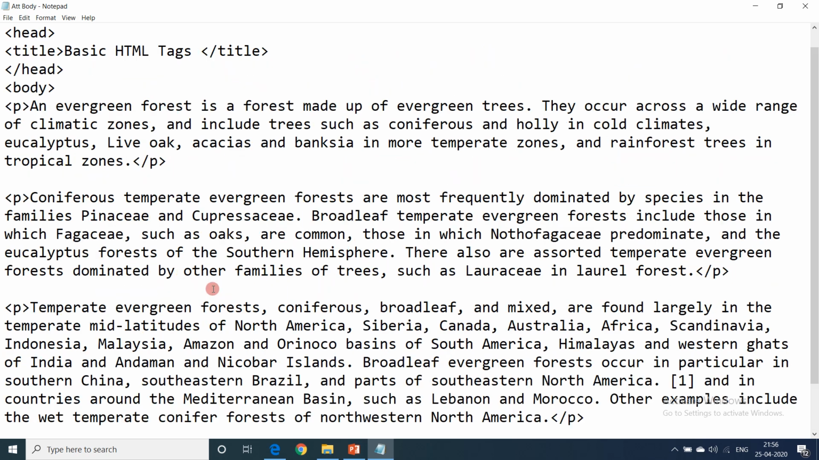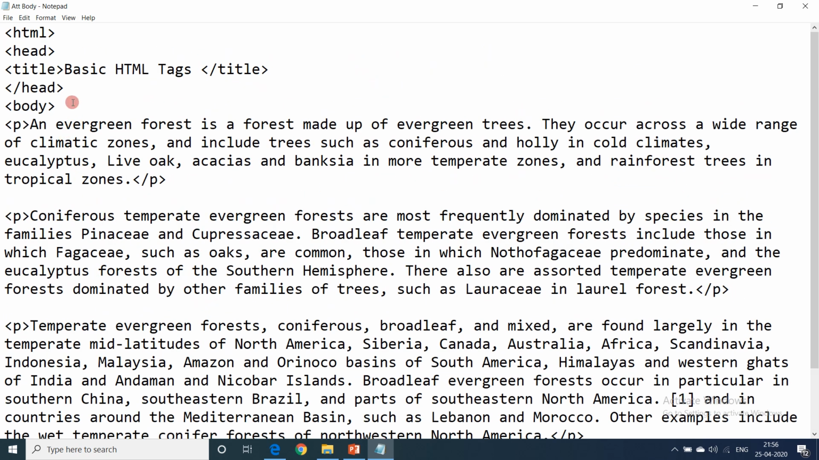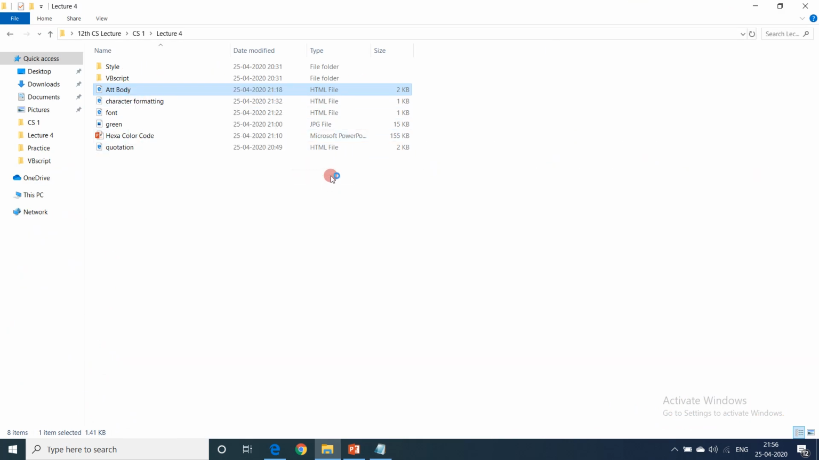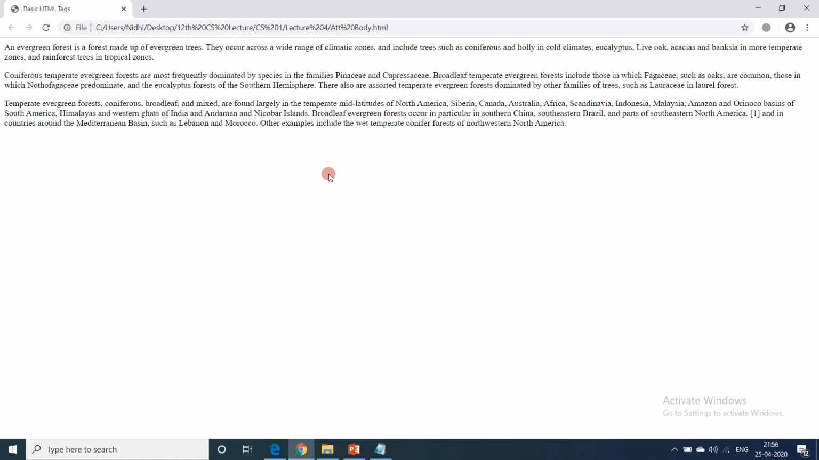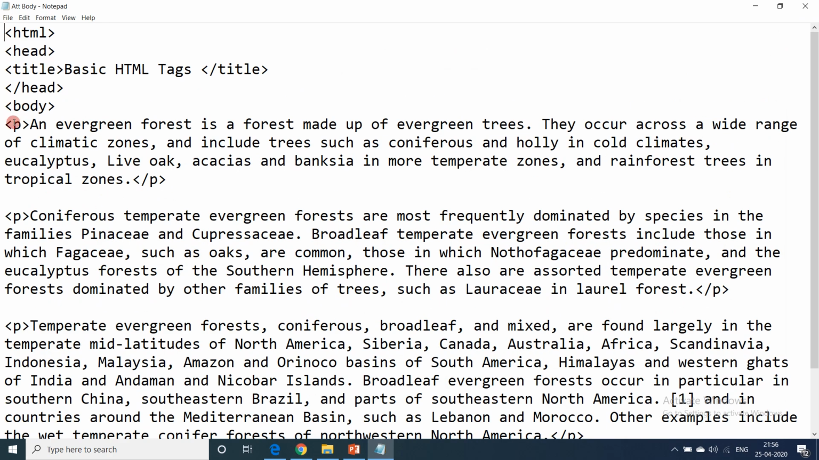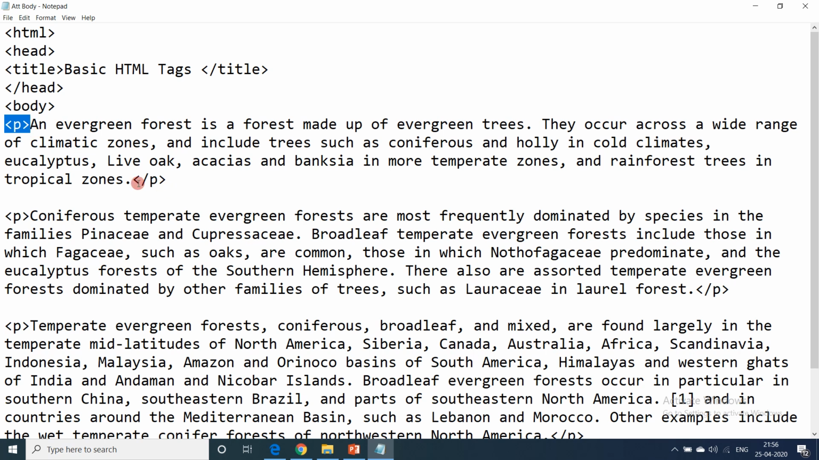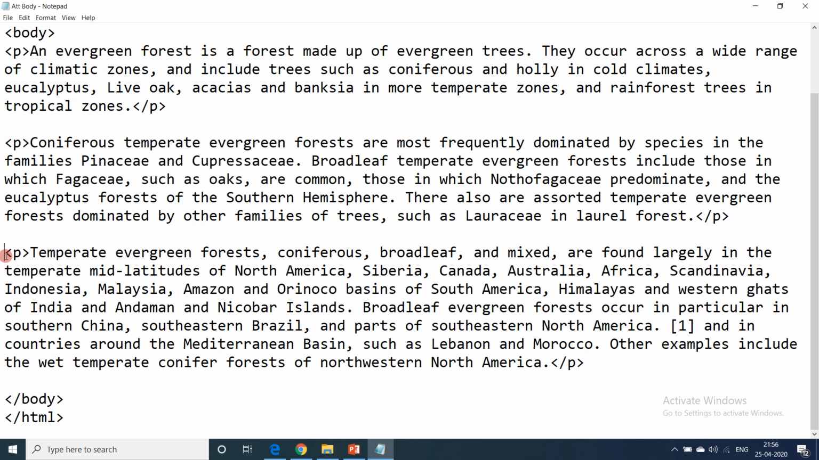See, this is the simple web page I have created. I'll open it with a web browser. Okay, this is a simple web page. It has 3 paragraphs, as you can see. One paragraph, second paragraph, and then third paragraph.